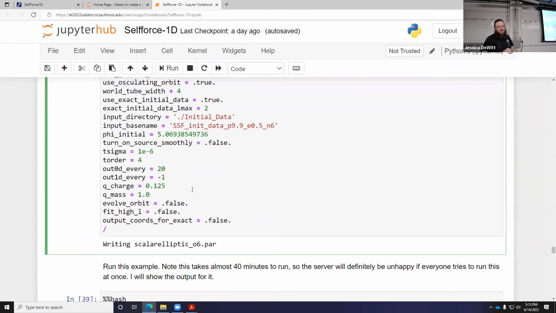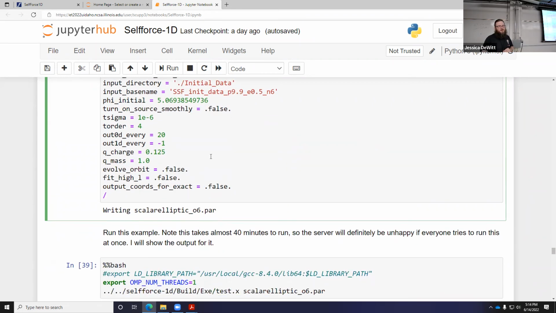Yeah, and then this is just saying what the scalar charge of the particle is. And we're not evolving it, we're just forcing it to stay on the orbit. And then one can also use the last few L's to fit to get higher effective stuff from the higher L's. I don't know exactly how that works, but we're not using that. And then output coords for exact.